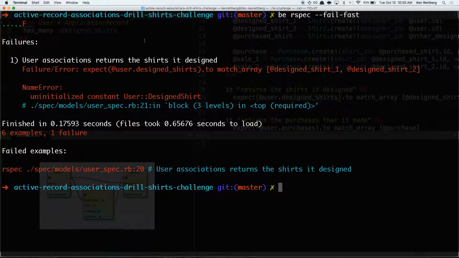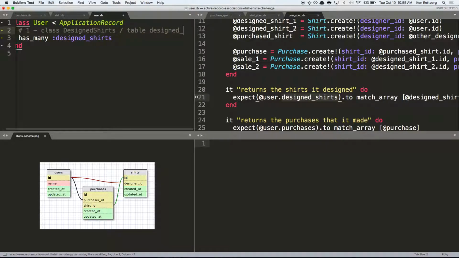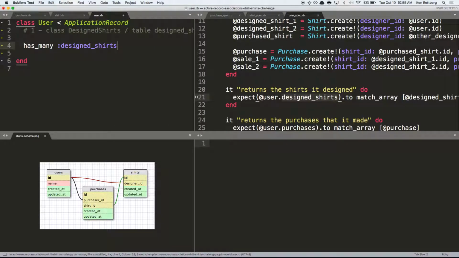Okay, so we're still failing on 21. Yes. So uninitialized constant user designed shirt. So what's our assumption here? And table designed shirts. Cool. And it doesn't. So what do we have to tell it?